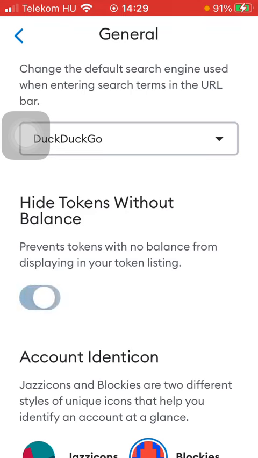So by clicking on this button below, you can prevent tokens with no balance from displaying in your token listings. So if you want to disable this feature, just come back to this section and click on the same button again.